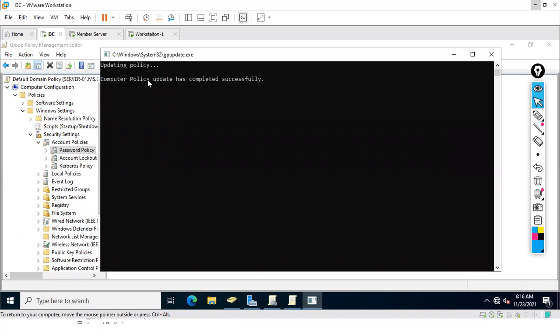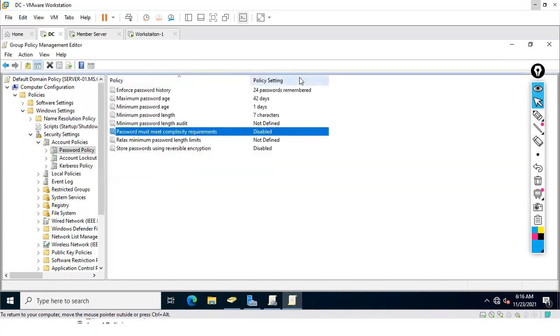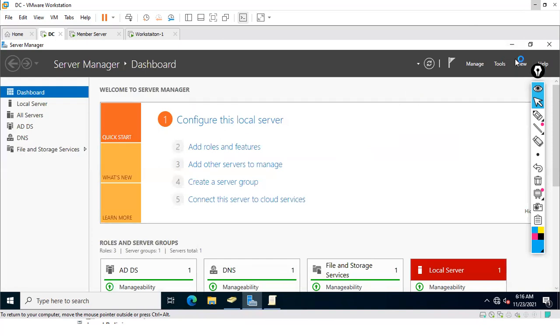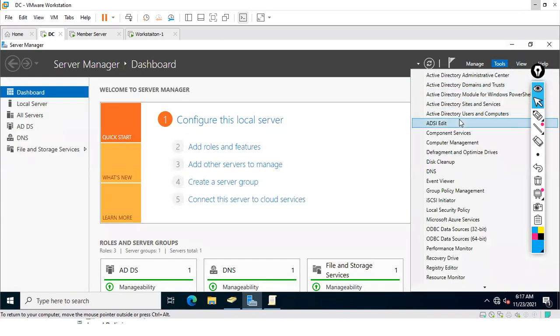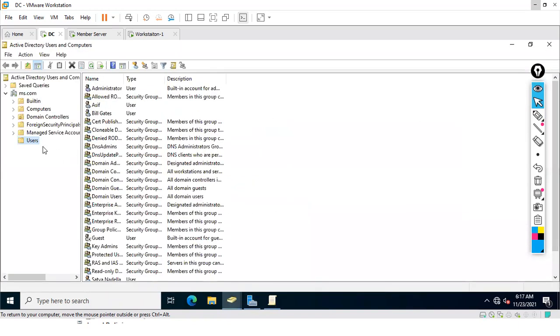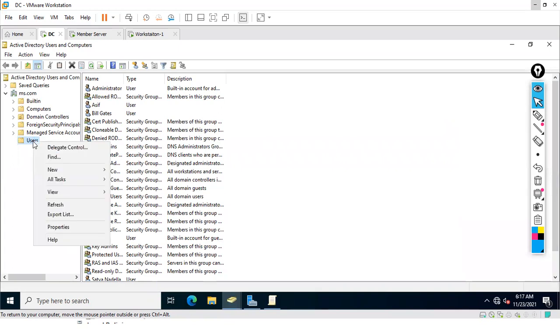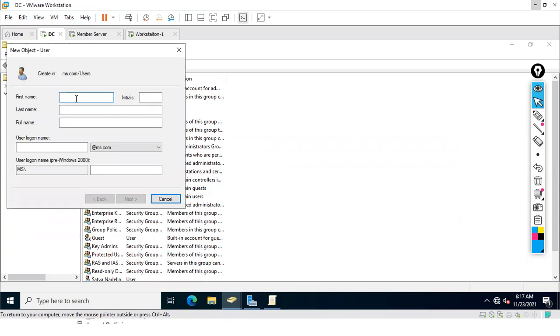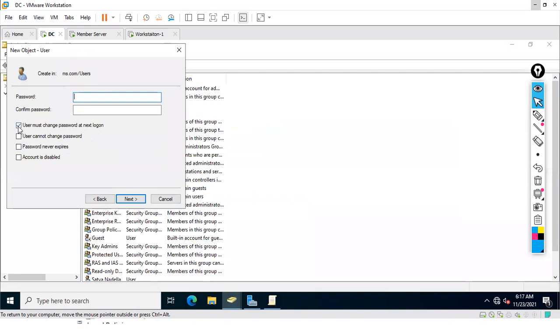So computer group policy update has completed successfully. Now guys, what we will do, we'll close this window, then we'll go to tools and we'll go to Active Directory users and computers. And let us create one more user. Let us say user 2. User 2. And we'll click next.